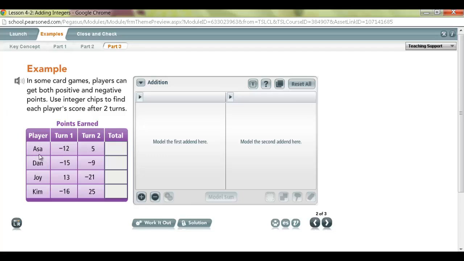Okay, so if we have Asa, I'm not sure how to say her name, and it didn't sound so well that second time I tried. Oh, sorry. I'm going to put, she has negative 12. Okay, I need the eraser button. See? Testing, showing you how we can do this. So we're going to put 12 of these in here.